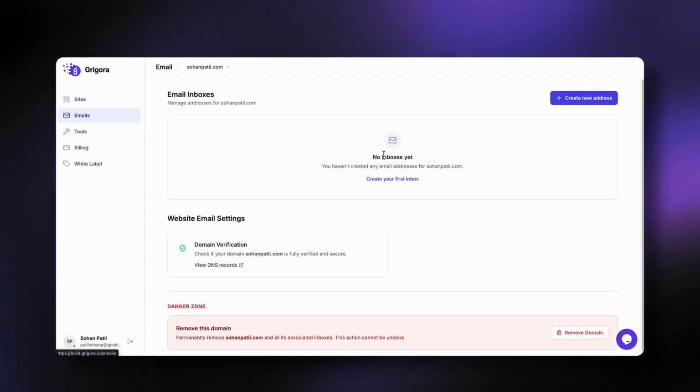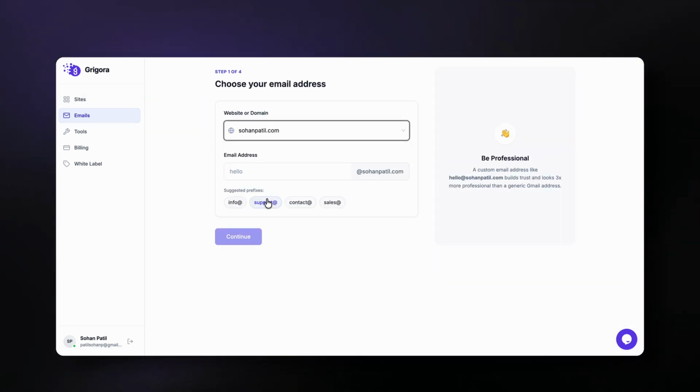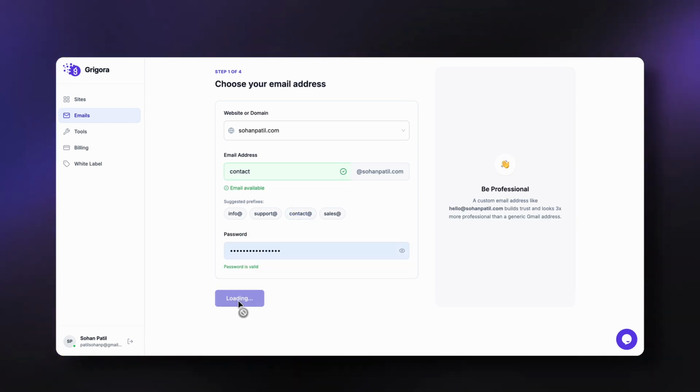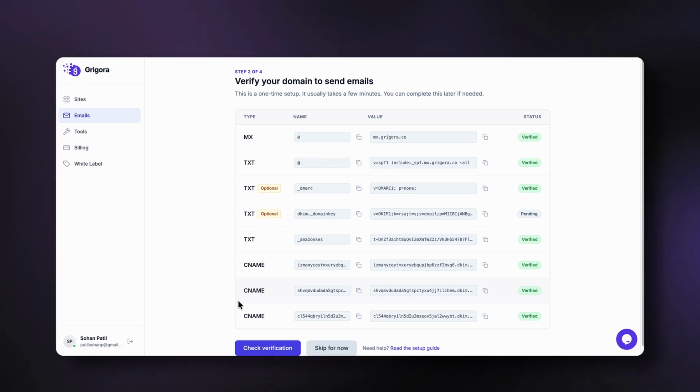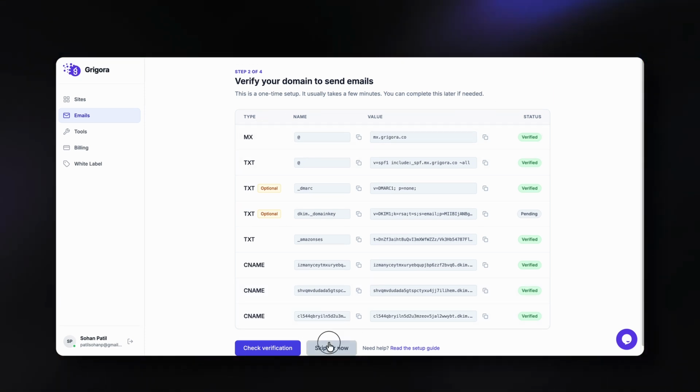Now go to your Grigora dashboard and click on Mails. Click on Create New Address. Select your domain and enter your desired email prefix. Create a password and click Continue. You will see DNS records to add to your domain manager. Add and verify them. If already done, click Skip for now.